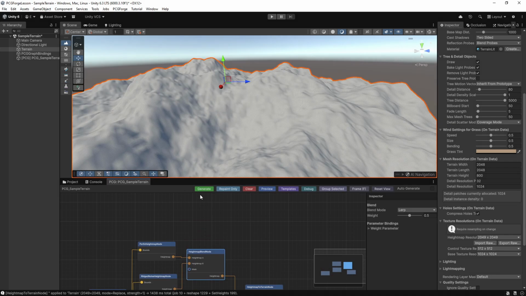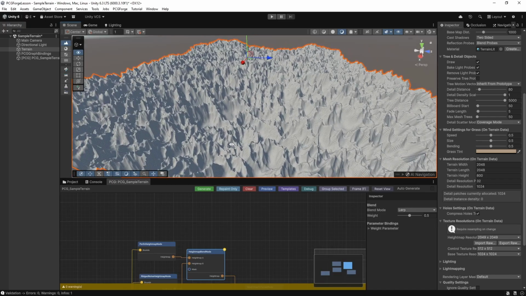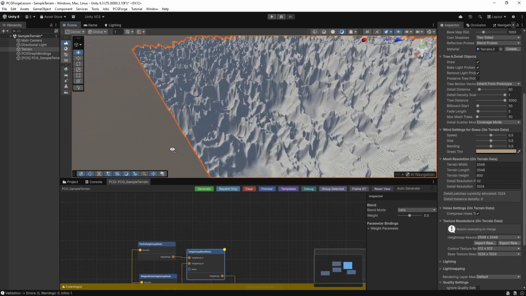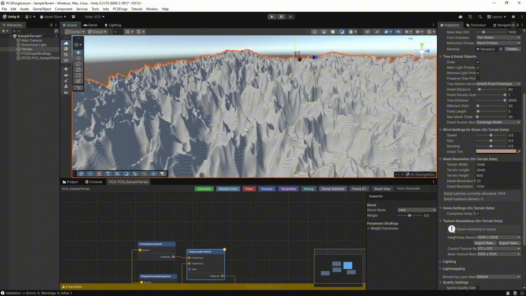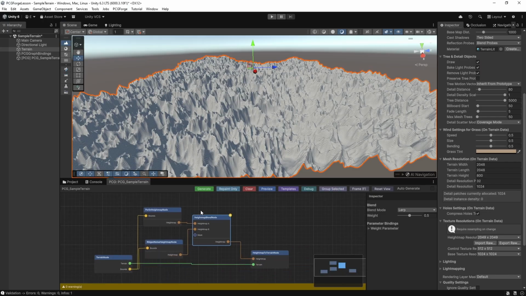Let's generate the terrain once again. Now we're preserving the broad, large-scale shapes created by the Perlin Noise, while also introducing the sharp ridges and rocky details generated by the ridged noise. The combination produces a much more natural result. The terrain feels more organic, with stronger mountain features and a more realistic overall appearance.